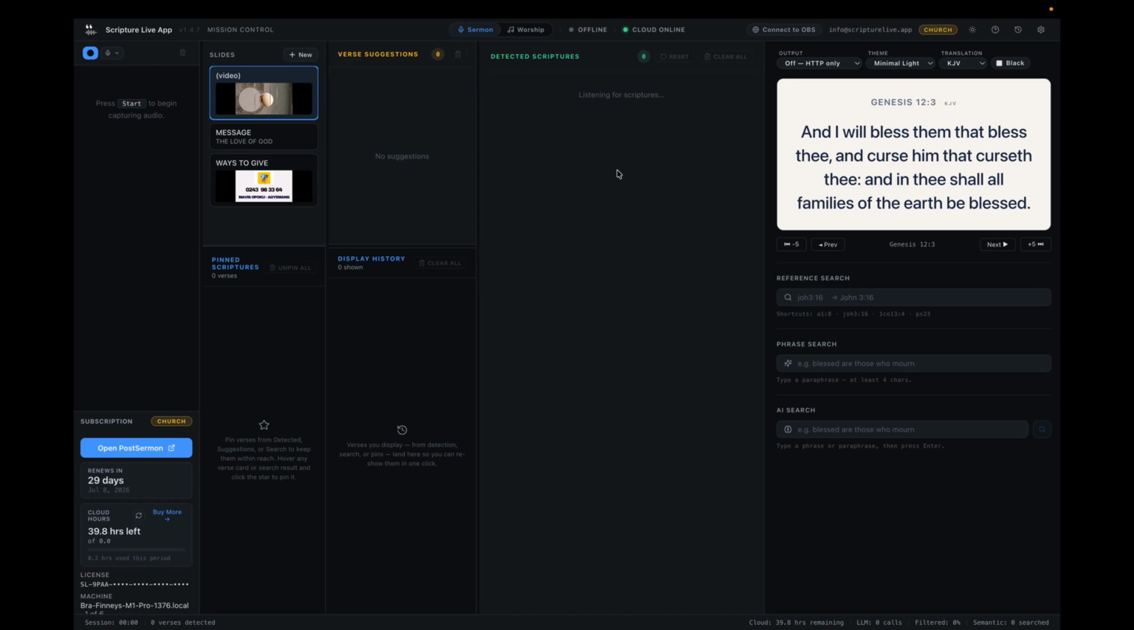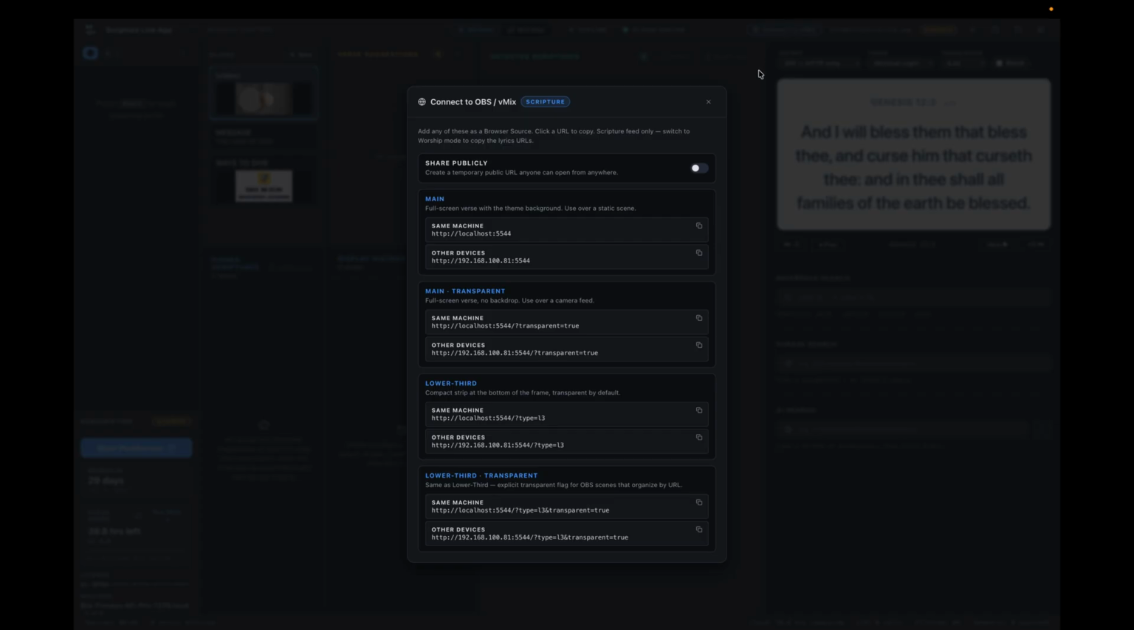So how do we output our results? There's a direct projector output for you to do that. If you don't really want a projector output and you want a connection into OBS, this is how you connect to OBS.